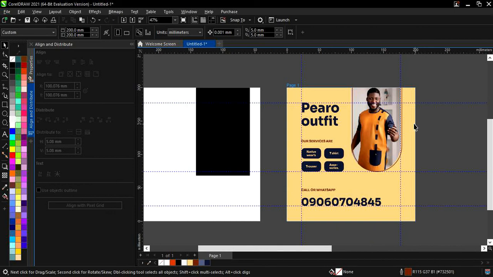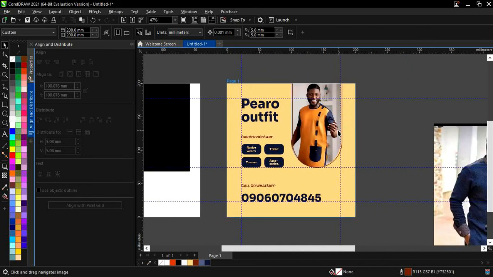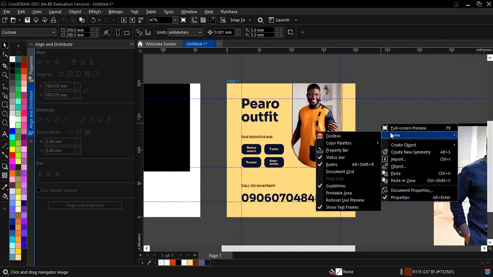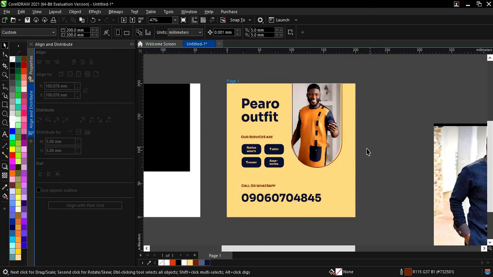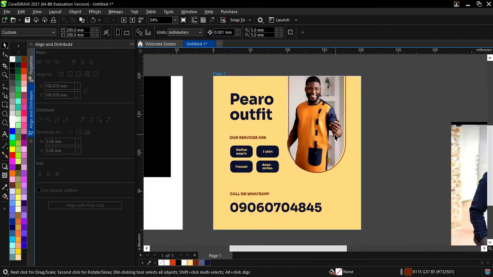This is our design, and to look at my design without the outline, I can just right click, come to view, then unselect this guideline. So there's our design. I think it's kind of cool.